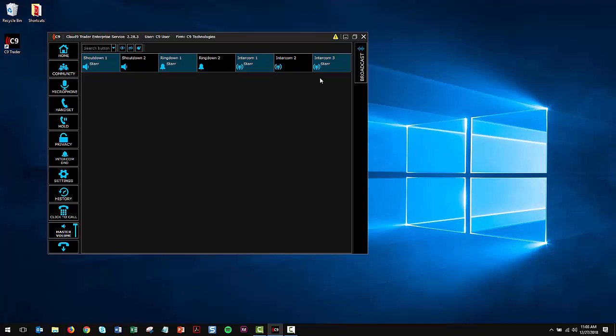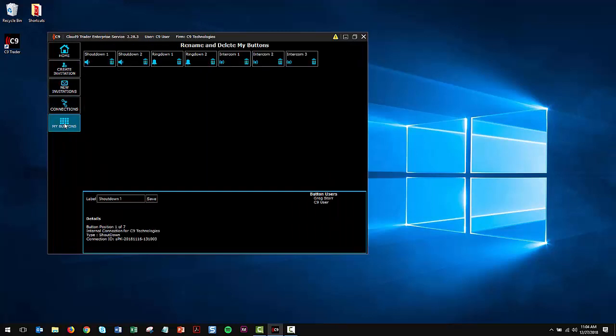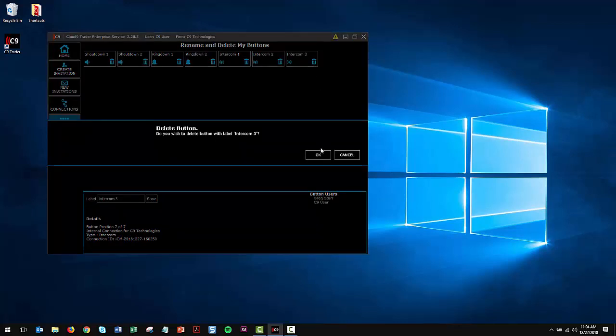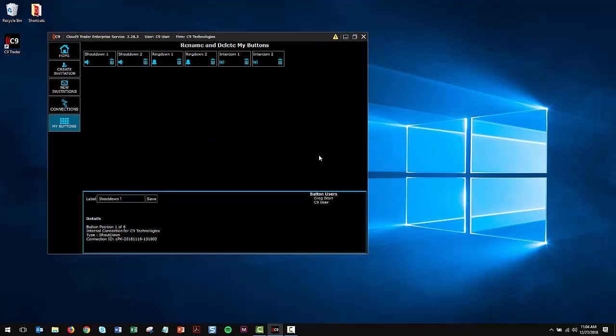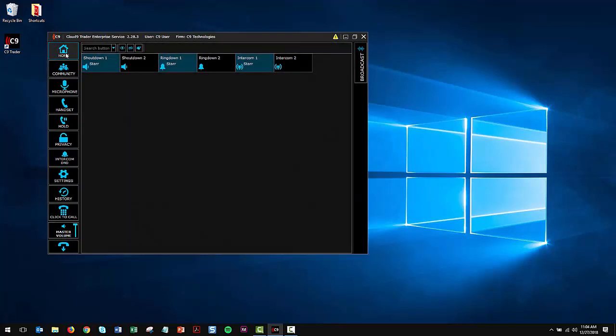Intercom connections can also be managed similarly to ringdowns and shoutdowns, in that if we want to remove ourselves from the connection, we can do so through the Community window by navigating to the My Buttons tab, and then clicking the trash can on any button that we no longer wish to use. Confirm by pressing OK. And now once we go back to our home screen, we can see that we're no longer at that button on our layout.